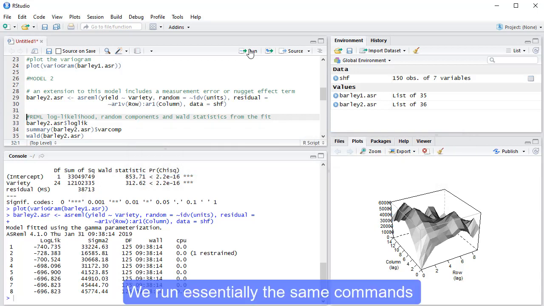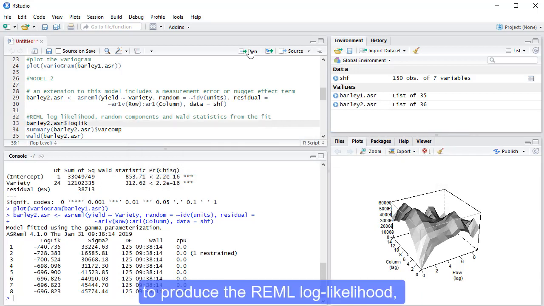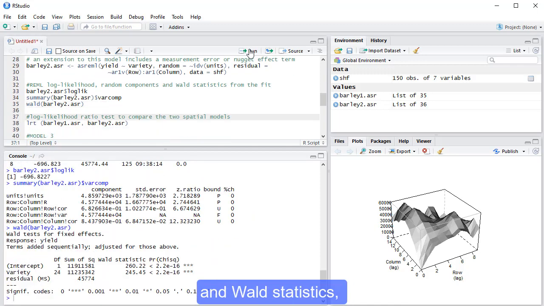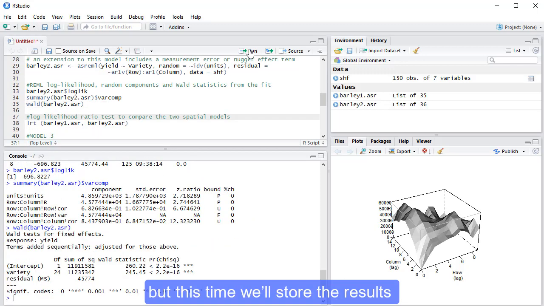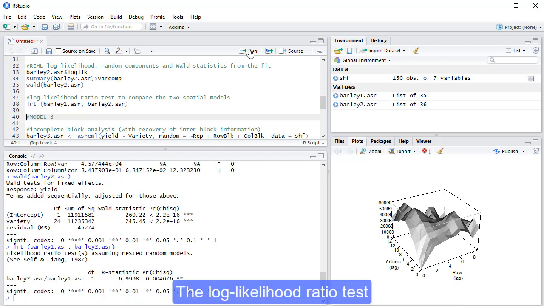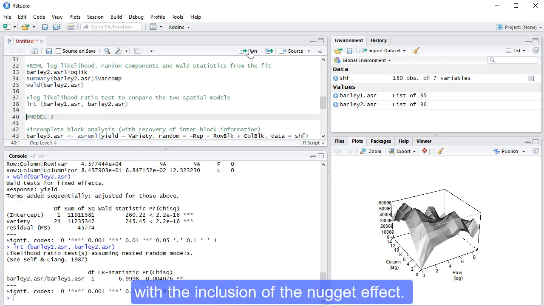We run essentially the same commands to produce the ReML log likelihood, random components, and Wald statistics, but this time we'll store the results in an object called barley2.asr. As the variance models are nested, a log likelihood ratio test can be used to compare the two spatial models. The log likelihood ratio test shows a significant improvement to the model fit with the inclusion of the nugget effect.